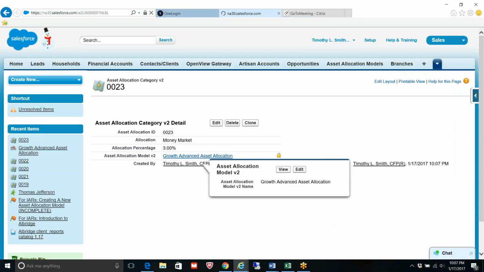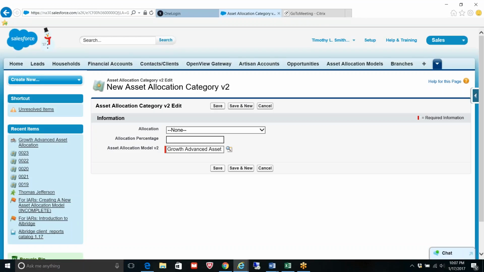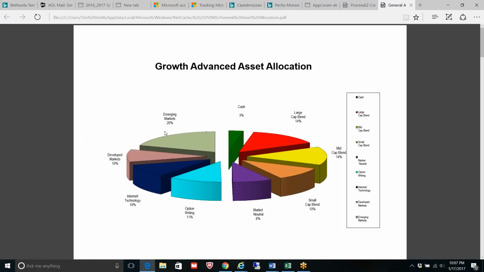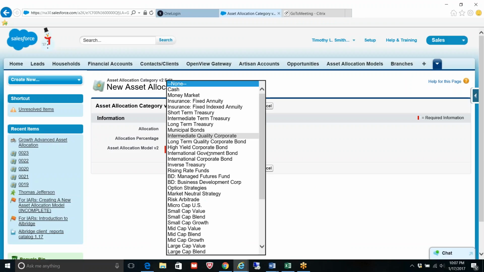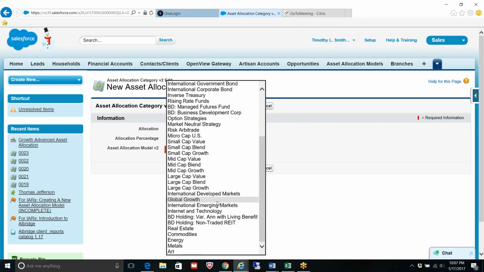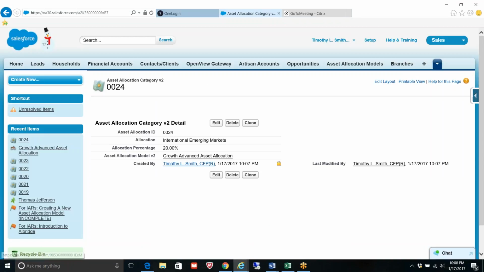Good. Back to the model. New asset allocation category again. Emerging markets, 20%. So we'll pull this up, and we'll find emerging markets. I know it's going to be there somewhere. There we are. International emerging markets, 20.0%. We will save that. Back to the asset allocation.